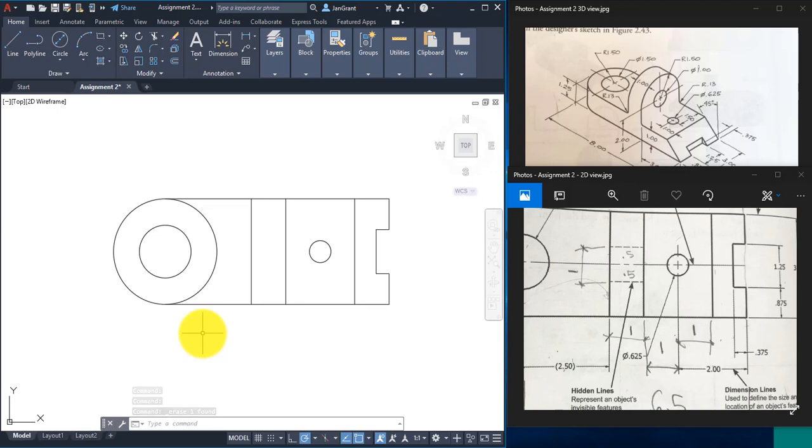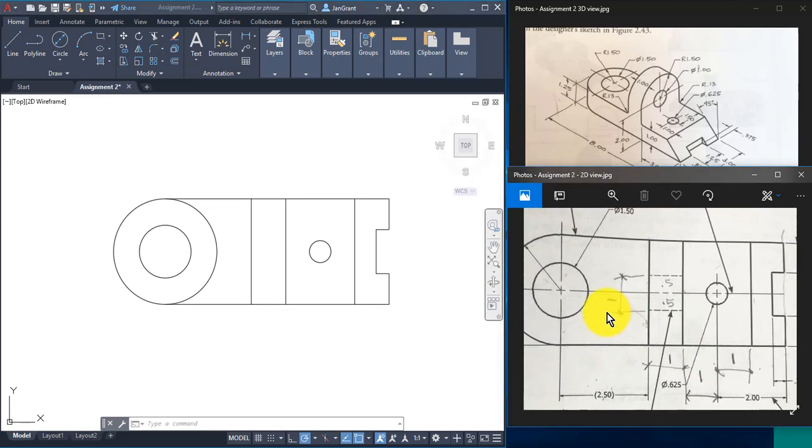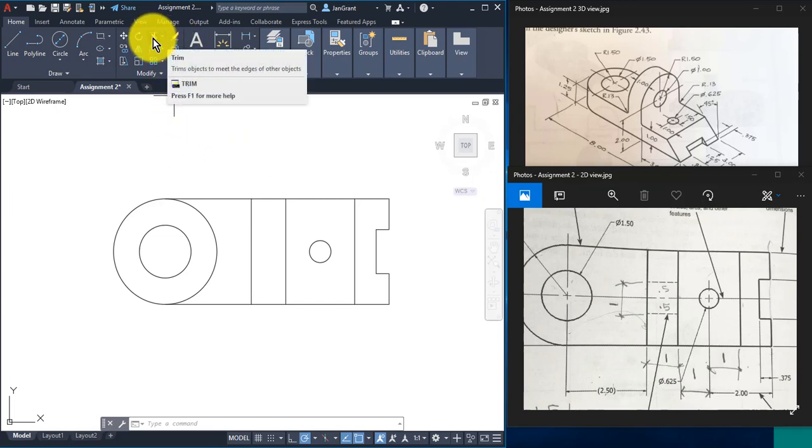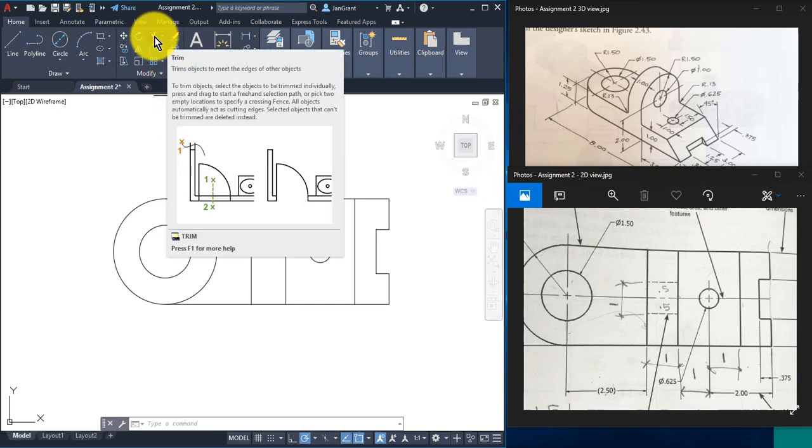Okay, so we can use a couple of other commands I'd really love to introduce to you. One is called trim. So we need to trim this inside part of the circle, this right here, because it's all one piece right there. So you will use trim a lot. It's right next to erase. It looks like a little scissor icon. You can go ahead and click on it.